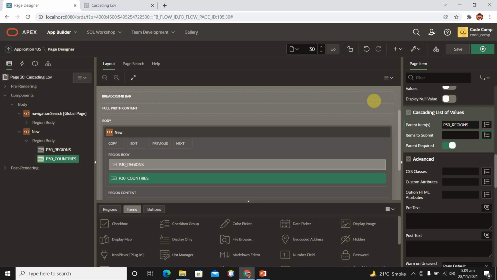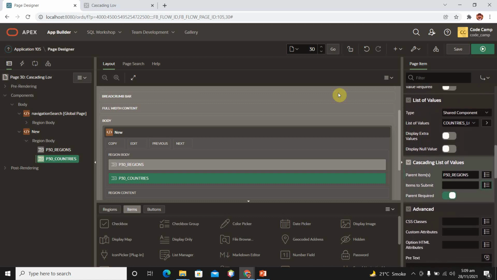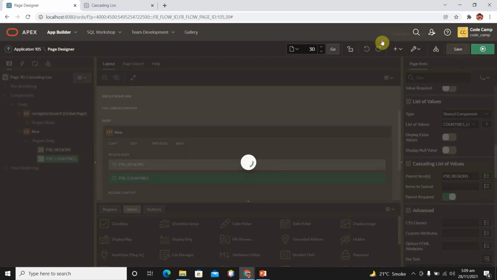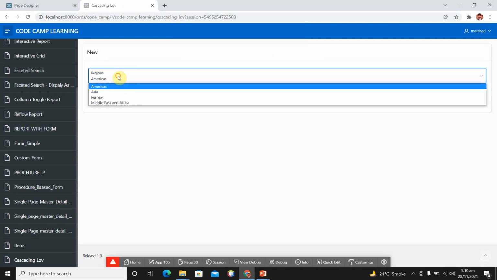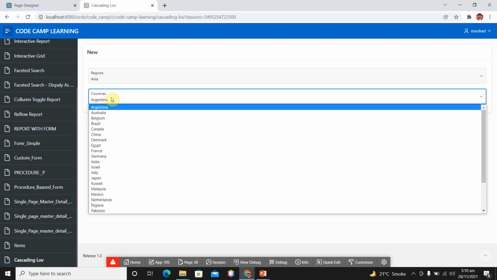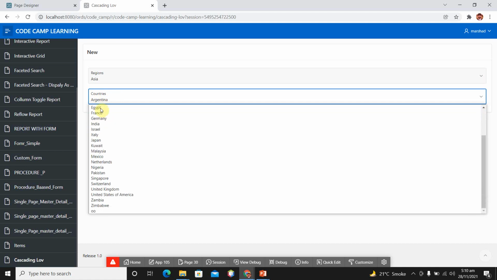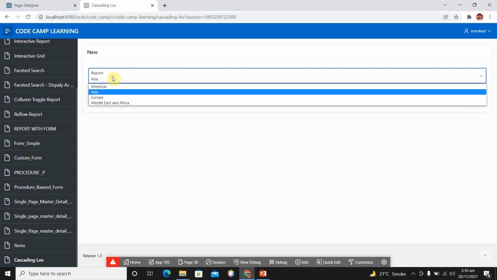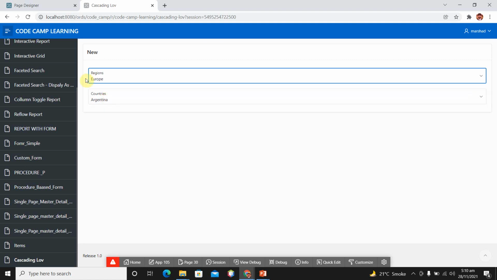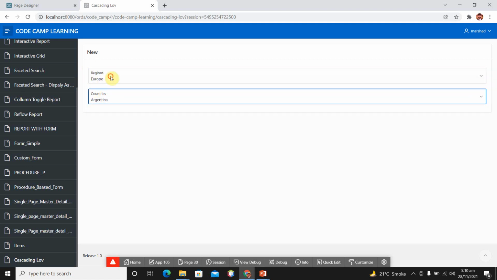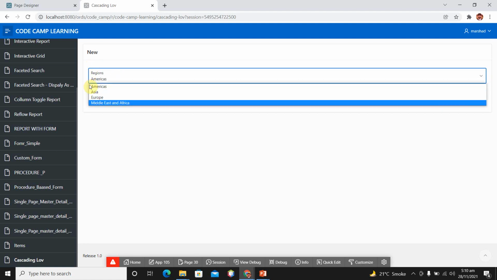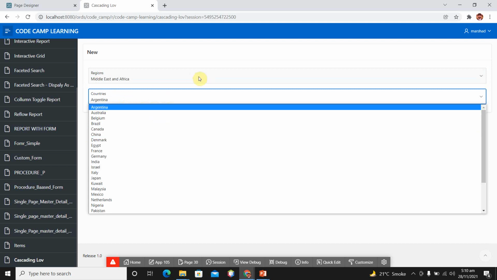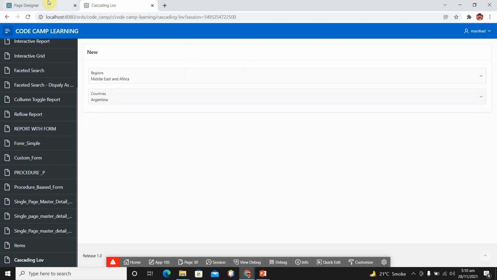So P30 regions is the parent item of this list of values. So save it and run it again, and let's see what results we have over here. Asia. So we have Asia region countries. Let me check Europe, and here we have Argentina. So it is not refreshing itself.